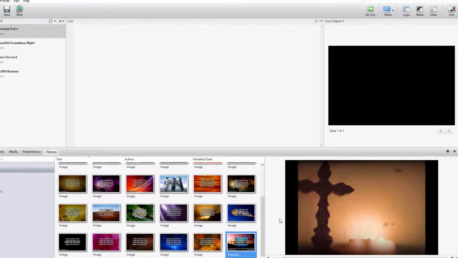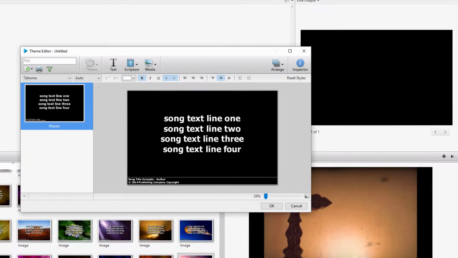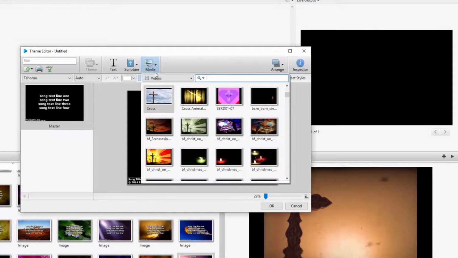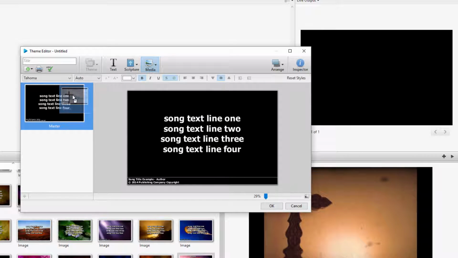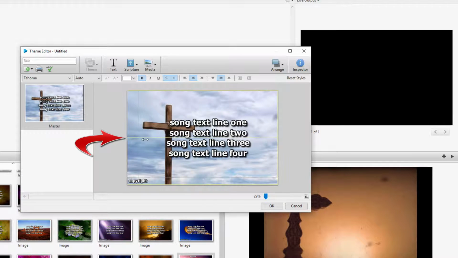I know this theme is a little extreme and most users won't do this much for themes. To be more applicable, let's create a more basic song theme. Click the plus button at the bottom for a new theme, and I'm going to click on Media to set a background, and drag and drop it to the master slide on the left. I want my song text to only be on the right half of my screen, so I'll drag that over.